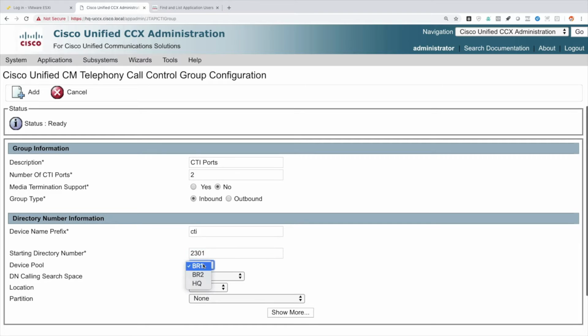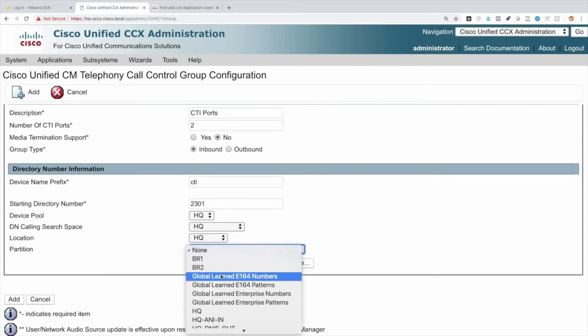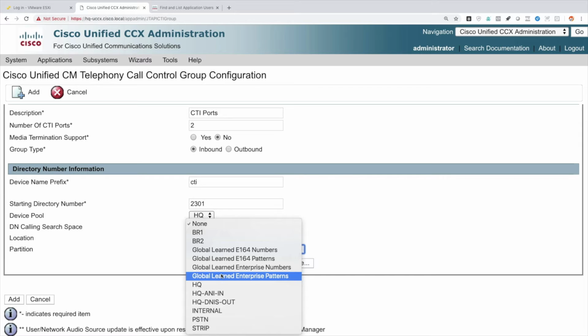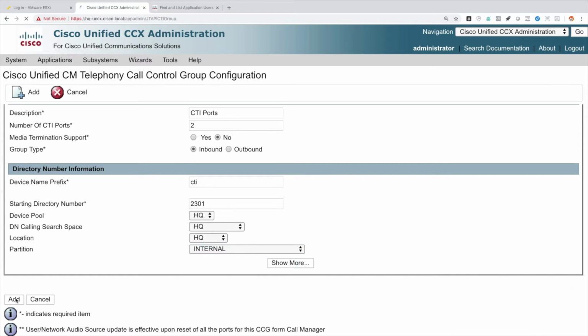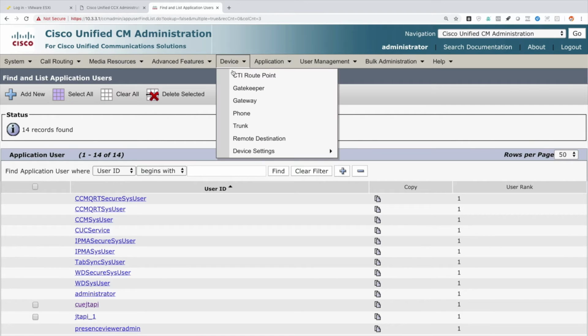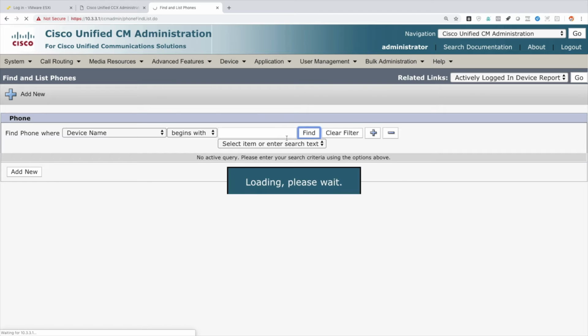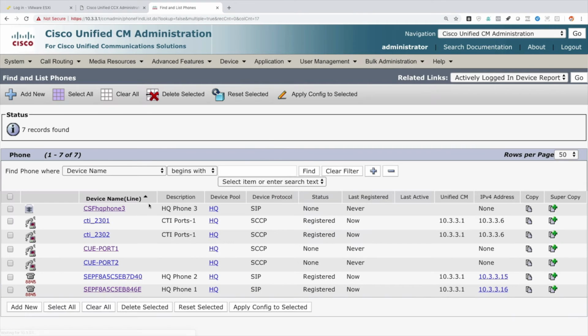Need to assign a device pool. This is at the HQ site. Let's assign the HQ calling search space. And I'll assign the HQ location. And we'll put these numbers, just like we've been doing with all of our phone numbers on our phones, in our internal partition. Let's click on Add and bounce over to our Communications Manager server really quick just to make sure those two ports did indeed get created. Well, let's go under Device and Phone. A CTI port's going to be considered to be a phone. It can place and receive calls, and we've got a couple of them.